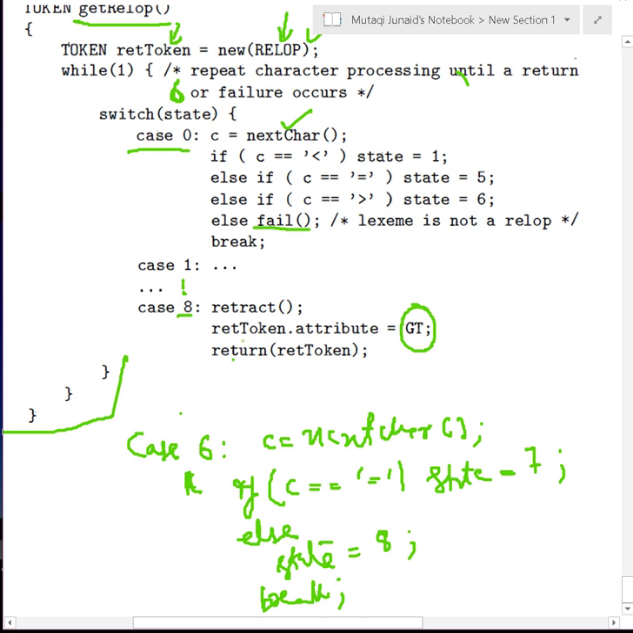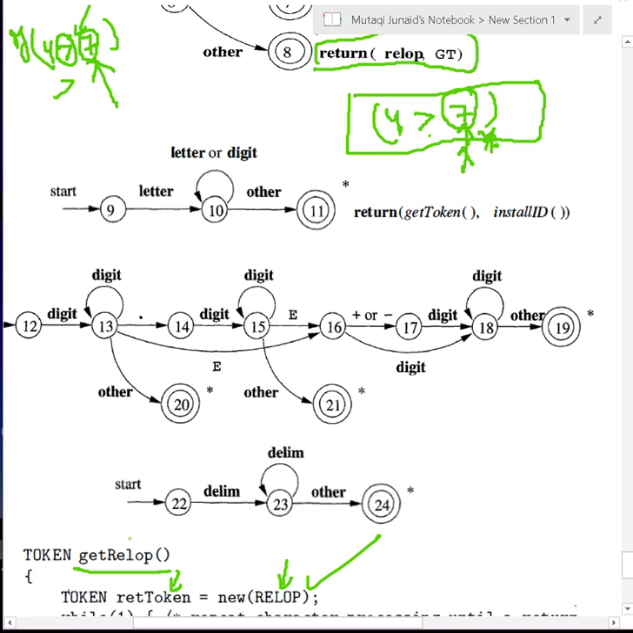If you don't do it in the beginning, then I have to do it here. Ret token dot name is equal to relop. I would have to do that also. But we have done it upfront, so now we only have to initialize the ret token attribute according to whatever case I was having, right? And then I will return that ret token, which will be returned to the method that has called it, right?